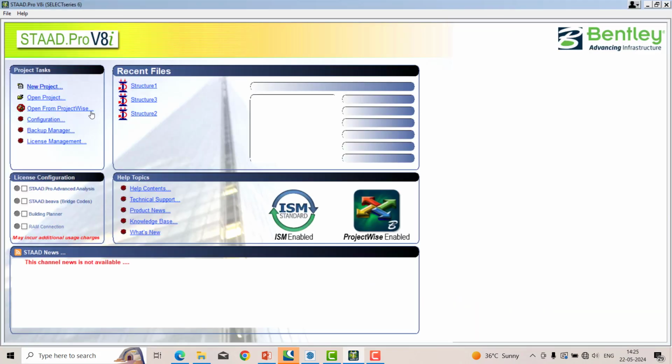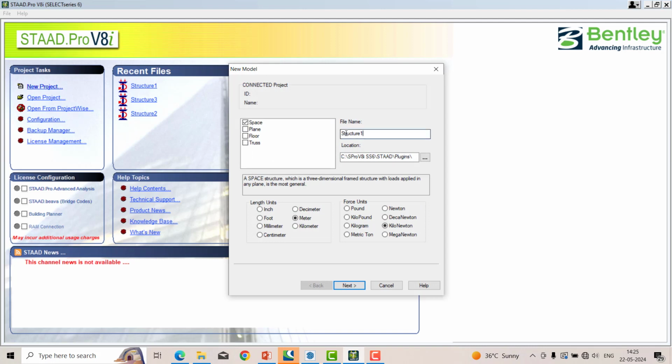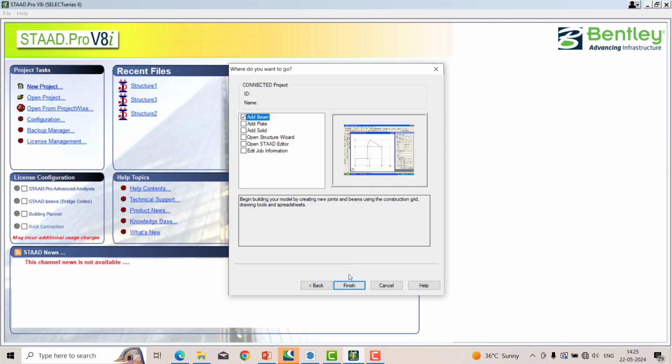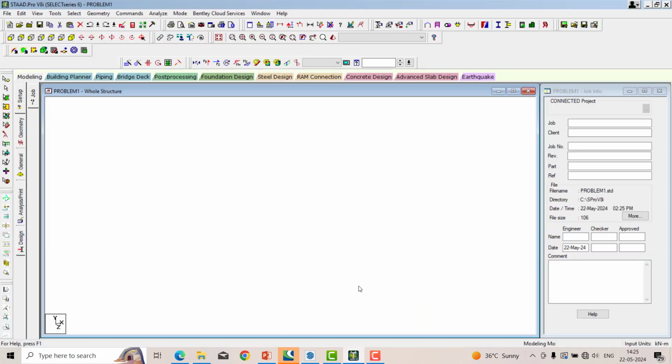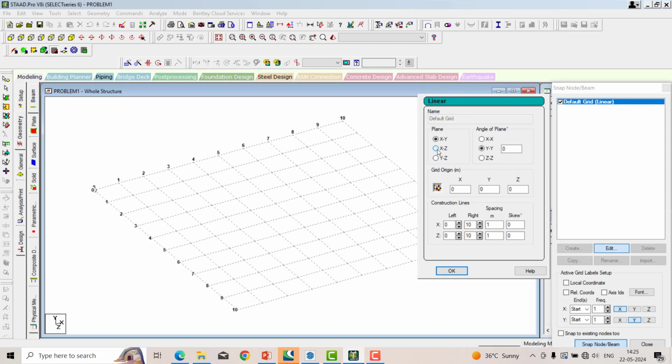I just open the STAAD, click on the new project, click on the space option. You can go ahead with a name, that is problem number 1. Next, add beam method, done. Now I just customize the grid. I keep this in XZ plane and the beam span is exactly 6 meter. So 10 meter is enough along the X direction.